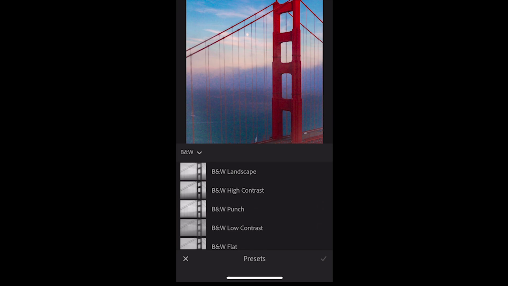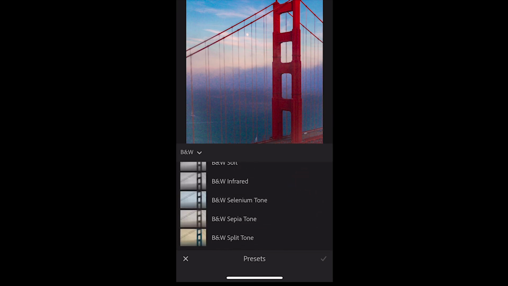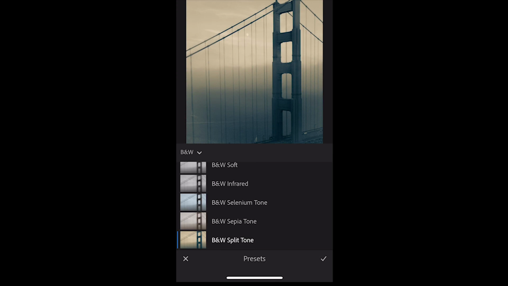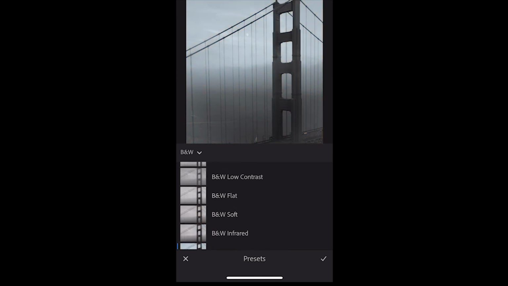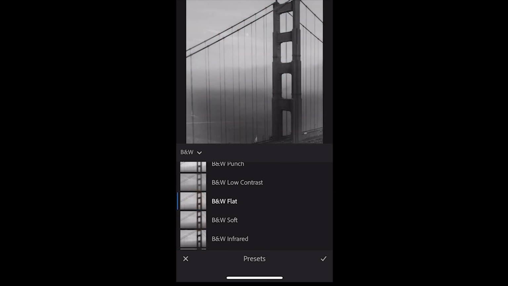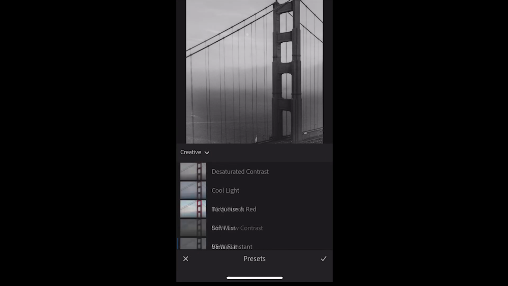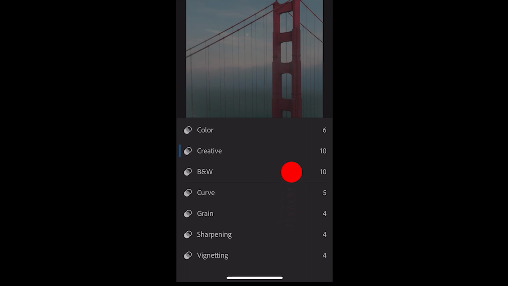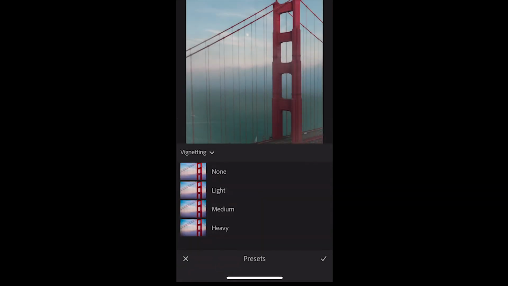The other thing is presets, and you have all these different presets just like you do on your phone. I can change that to sepia tone, black and white sepia, selenium, infrared, all these different presets. And that's the black and white. Then we have creative, desaturated, turquoise, and red. You've got a whole bunch of different stuff here. And these are vignetting presets, for example, heavy vignetting, medium vignetting, and so forth.